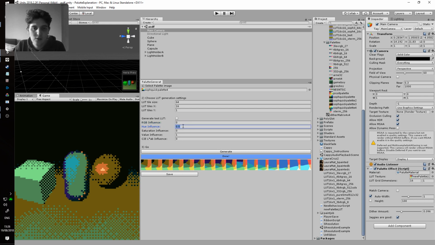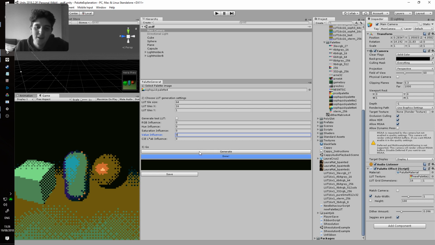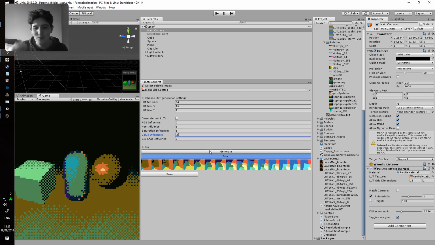Generally, putting things to 0 won't influence the outcome at all. In fact, I think if everything's 0, it's just going to generate a grey lookup texture. Oh, black. Yeah, nice black. We can say I care about the hue and the saturation, and only a little bit about the value. Normally you won't want that. You'll want more value than saturation, things like that. But it's going to vary depending on your palette and what you want influenced.